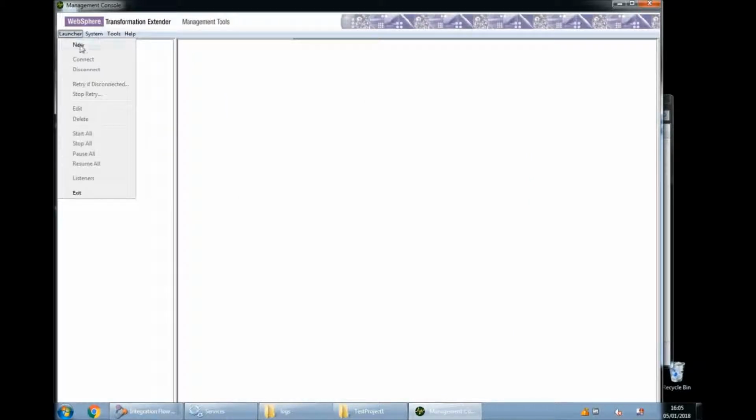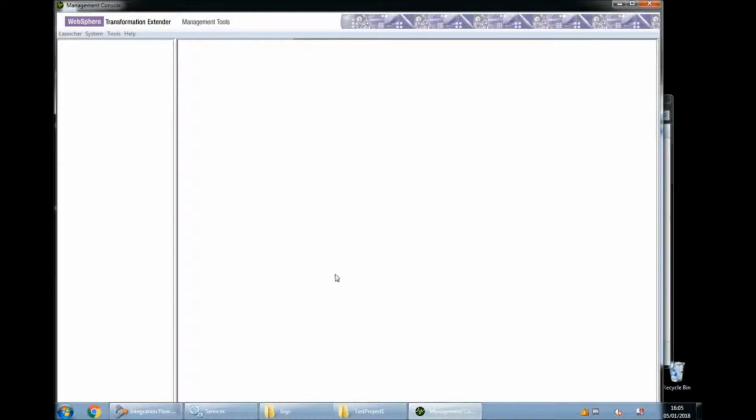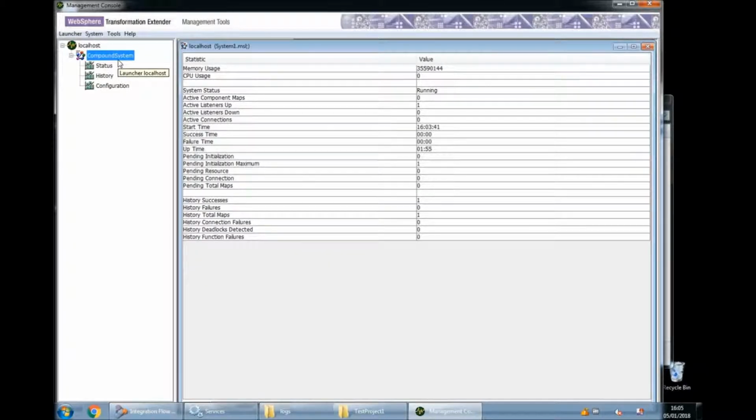Okay, first of all I need to define a new entry. I'm just going to call it localhost, which I'm also going to use as the host name. I am going to pop in my username and password, and then right click that new entry that I've just created and choose connect. This will connect to the event server and display any systems found.